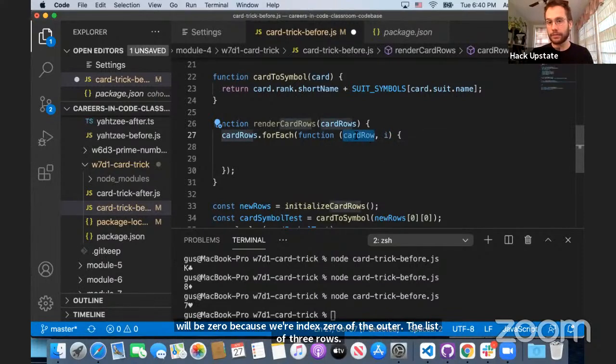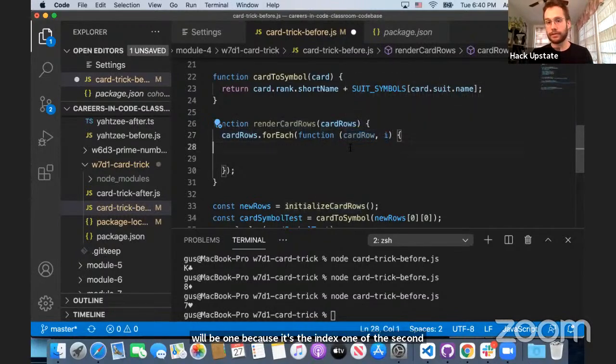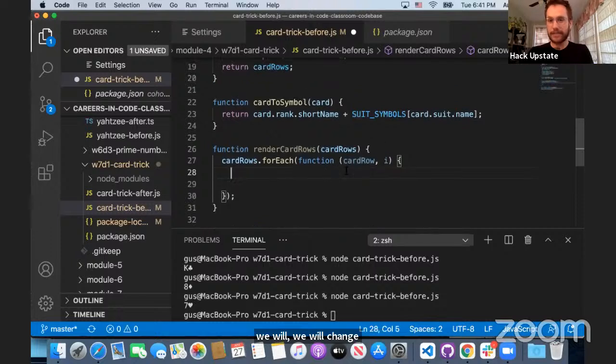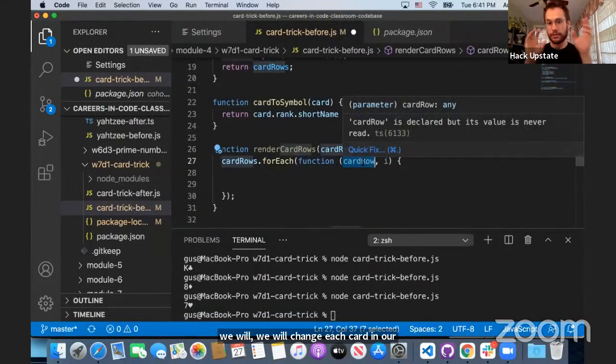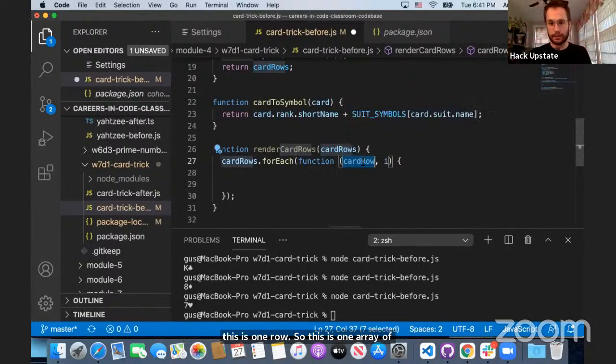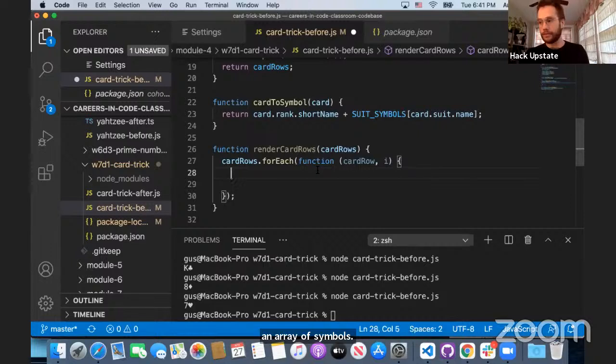The second time this will be the second row, and this will be 1 because it's index 1 of the second row. This will be the third row, and this will be 2 because its index is 2, the third row. So knowing that, we will change each card in our row. Remember, this is 1 row. So this is 1 array of 7 cards. That's what this is. We can change that into an array of symbols using our map function.